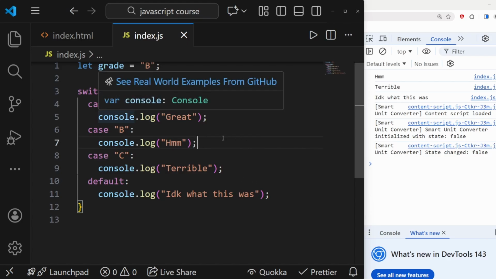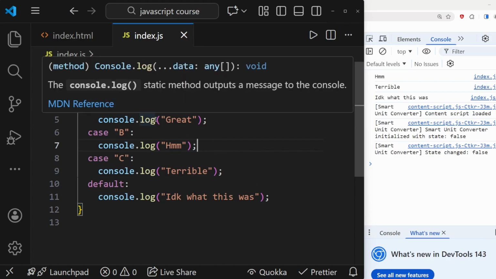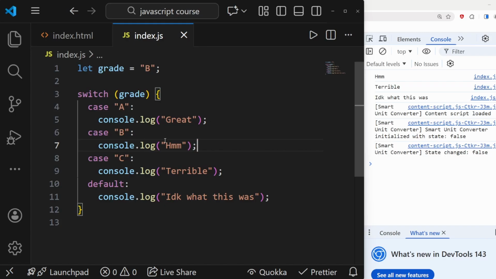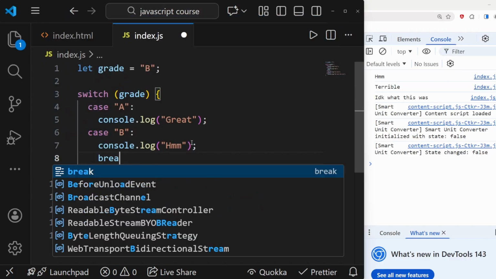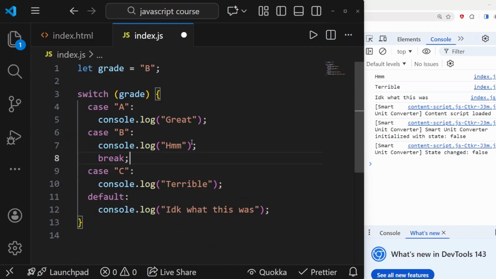So we're checking for the first statement, it's not A, so we're not getting grade. Then we're checking for the second statement, it's a B, so we're outputting that. But we're never telling this code to stop executing. And to tell this code to stop executing once we've met a certain condition, we need to use a break statement like this. And this means execute this if case B, for example, is true. So this right here, and then break out. So stop execution.